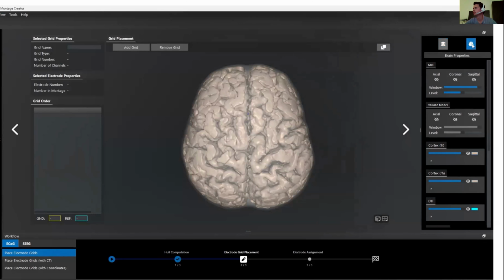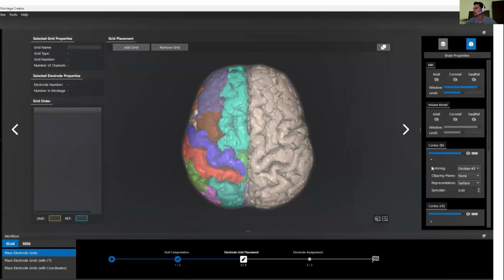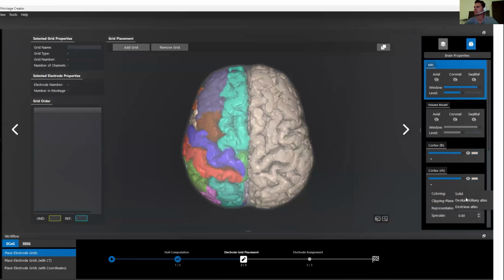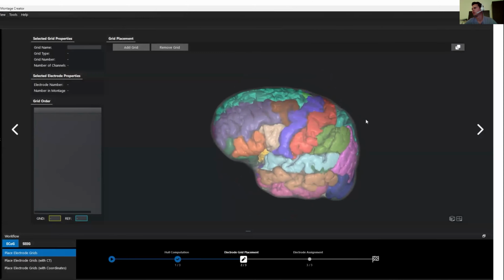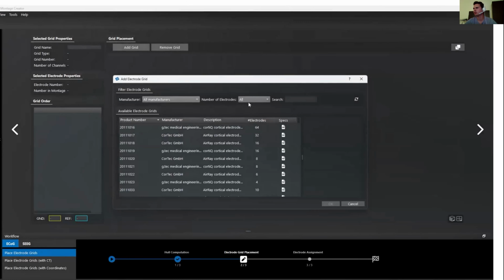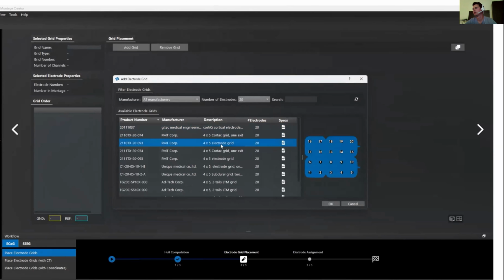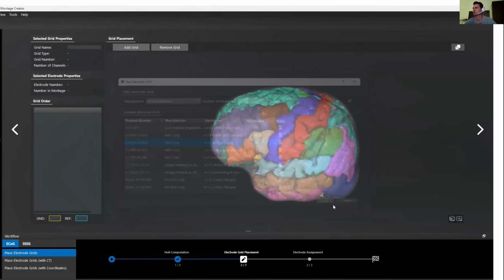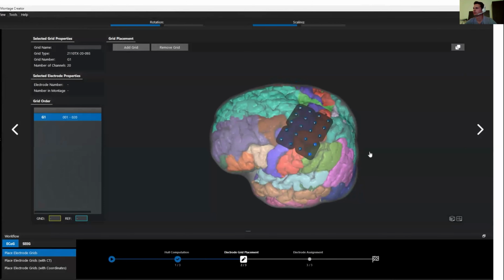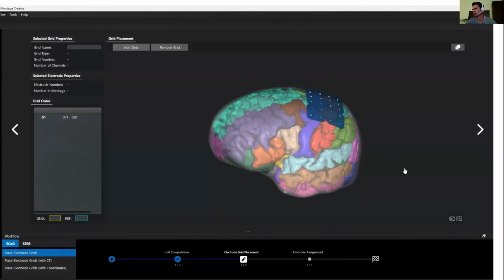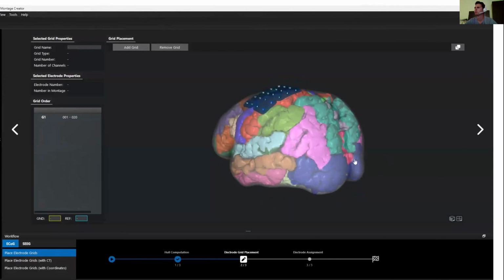So in here, we can show the parcellation information, because we want to place a grid over the motor cortex. So now we can add a grid. We can select it from a big grid library with all the manufacturers. And now we can interactively place the grid over the region we are interested in. So here, for example, over the motor area.